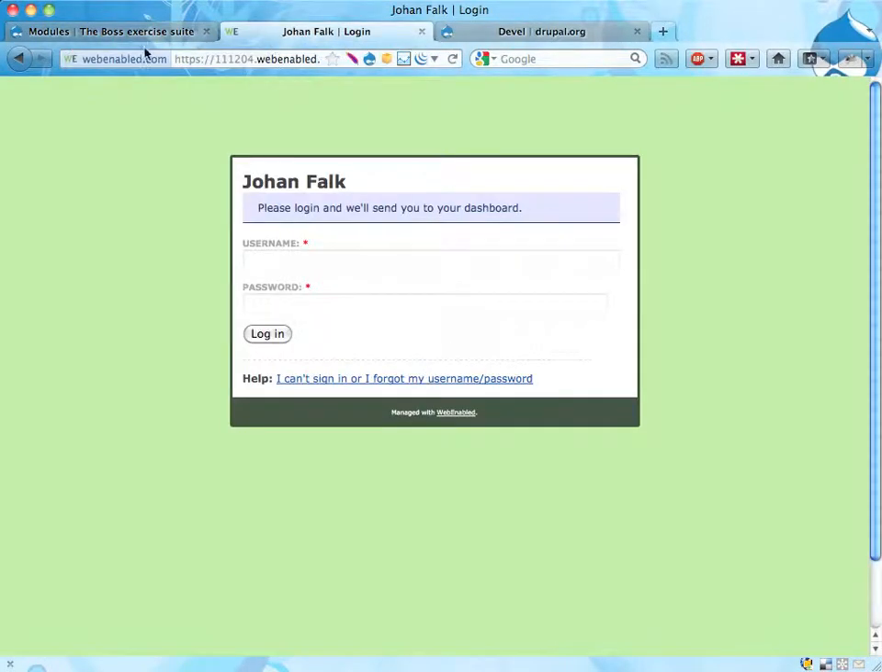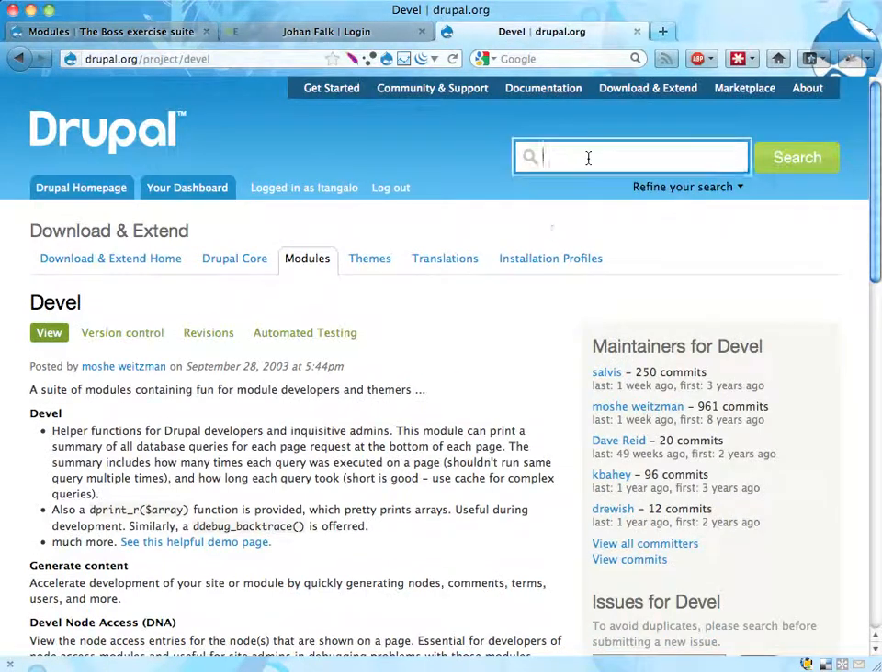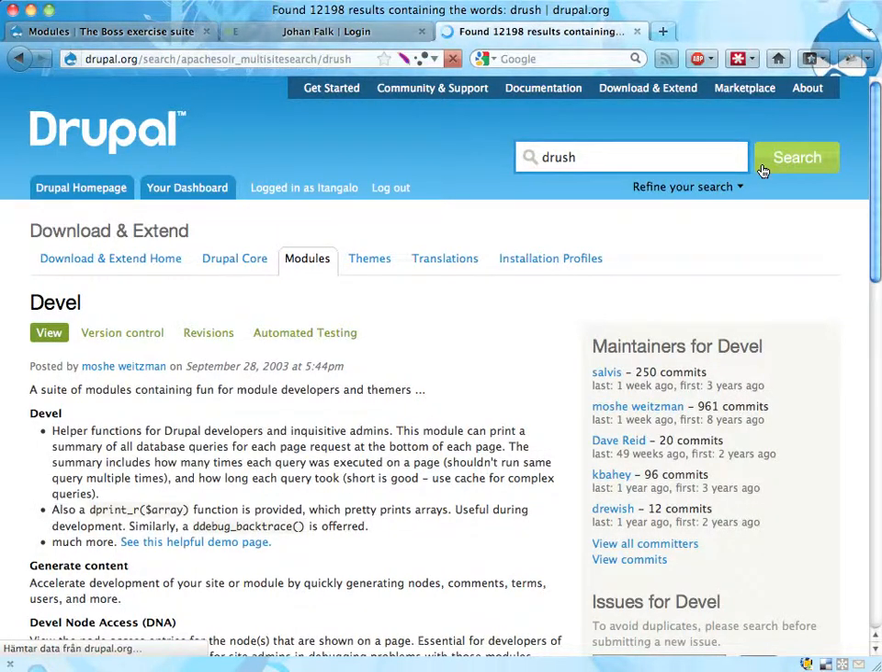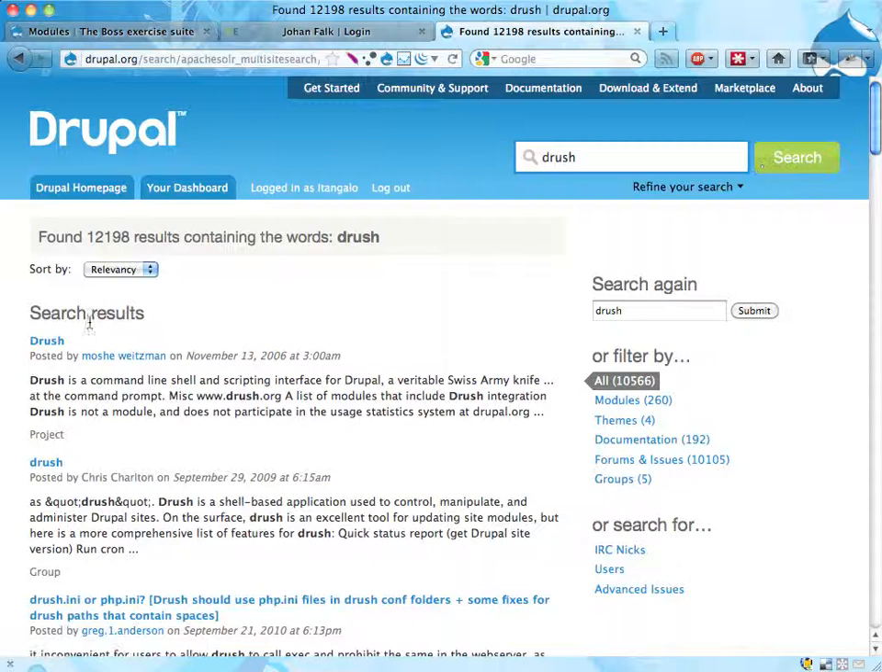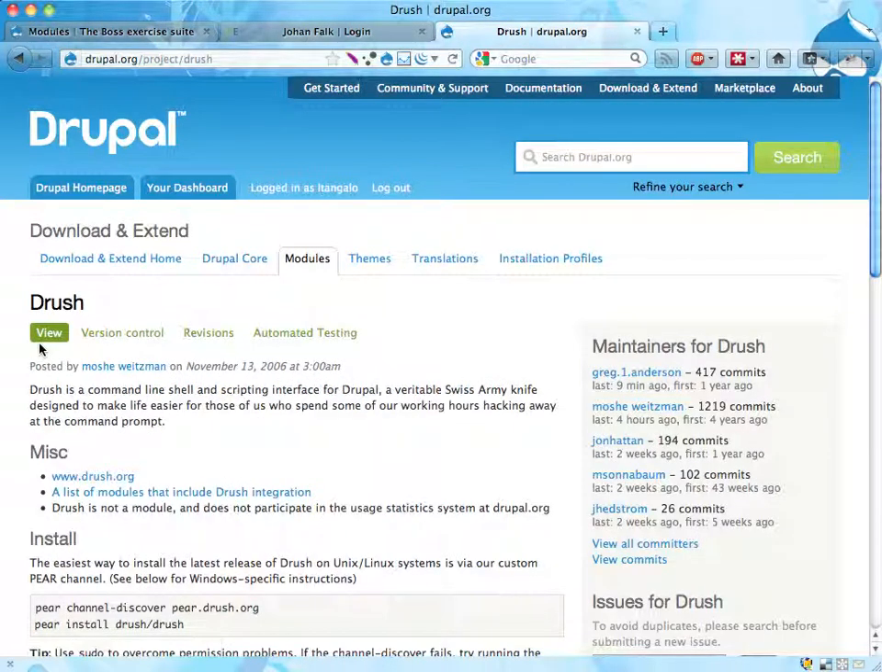If I want to do that, well, there's a quicker way of doing this if you're a hardcore developer. There's a tool called Drush. Let's search for this, Drush. Have a sip of tea. Drush is a script tool used for the command line environment to do a lot of good Drupal things in a quick and easy way.